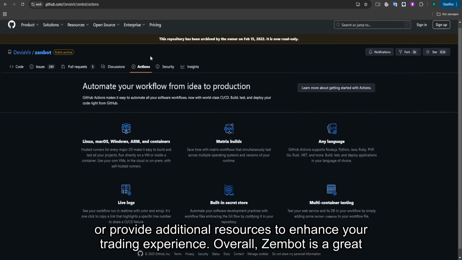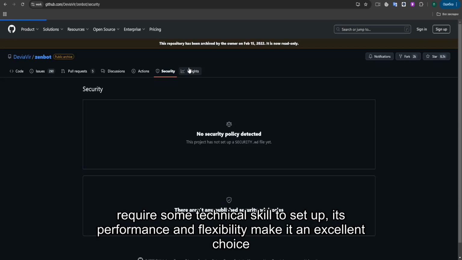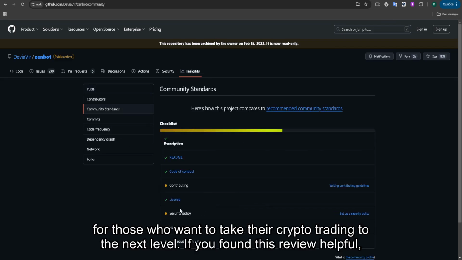Overall, Zenbot is a great option for traders looking for a highly customizable and free open-source trading bot. While it may require some technical skill to set up, its performance and flexibility make it an excellent choice for those who want to take their crypto trading to the next level.